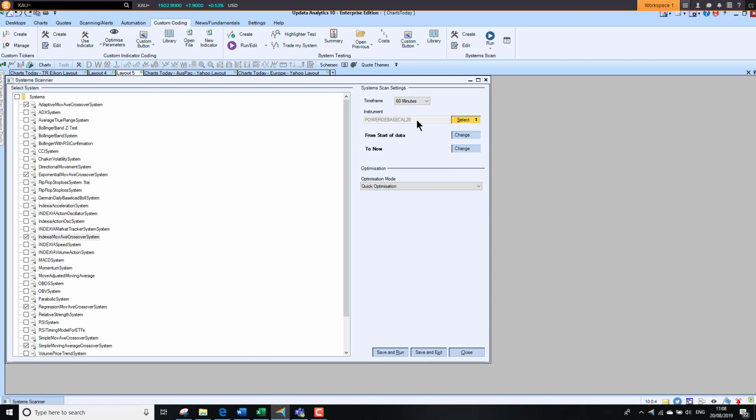It remembers the one you last tested. This one's German Power Cal 20, if you're a trader trading that, you can do that. Then you can select which bits of data you want to test, and also the optimization mode. You can do quick, fast, and exhaustive, or no optimization. I'm doing the quick optimization, so that will run quite quickly.